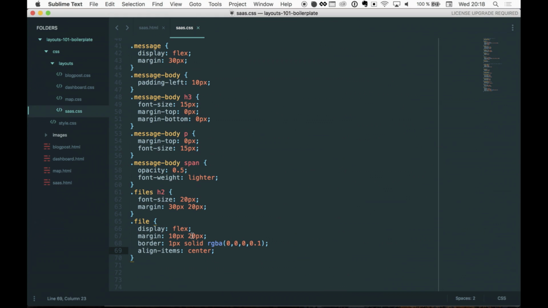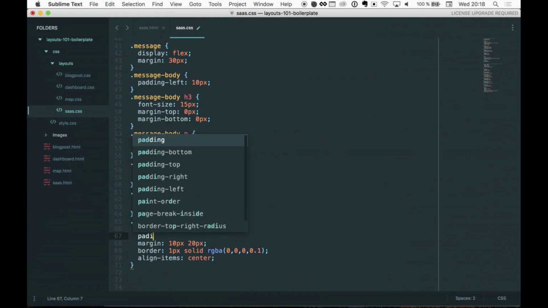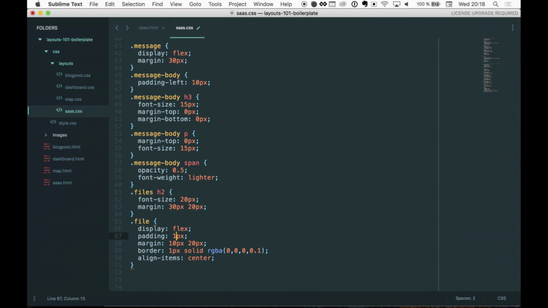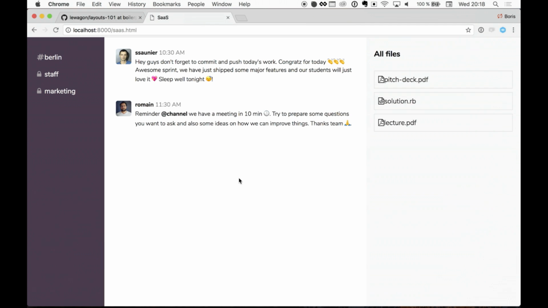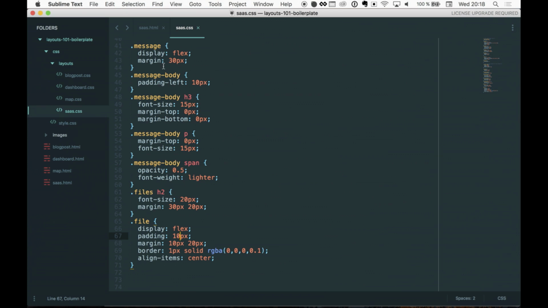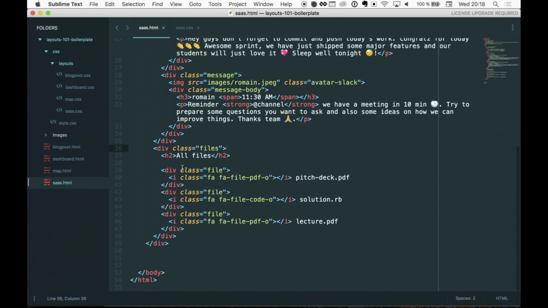What can we do? Maybe some padding on the file, right? Because everything is sticking to the border. And now we need to design the icon. So maybe we can put a different class, whether it's a video or a PDF, okay? Let's call it file PDF. And this one will be file code. Sorry, it's a coding file. Let's say it's a Ruby file, actually. Ruby. And file PDF, okay?